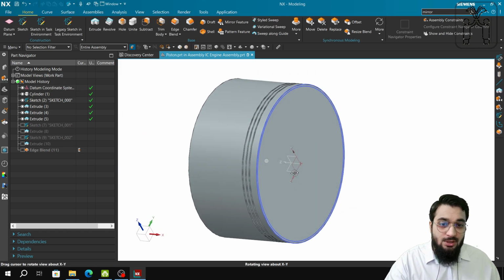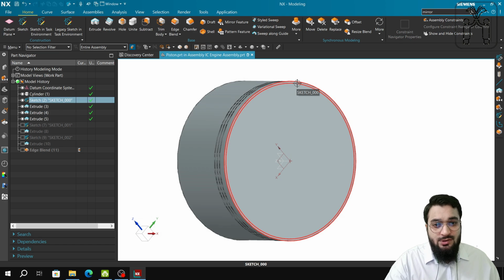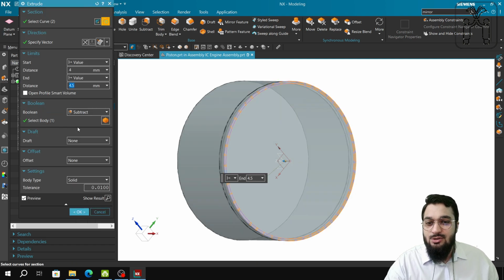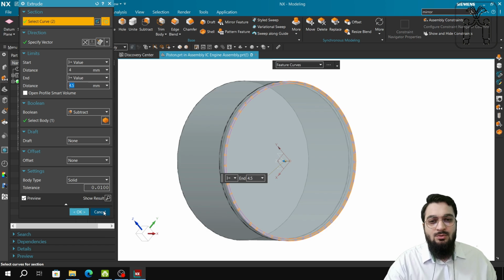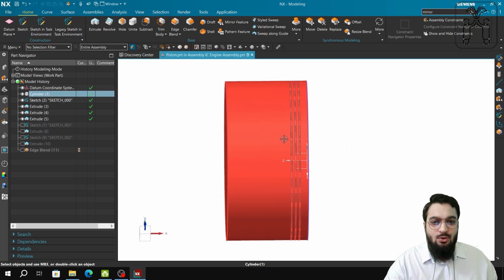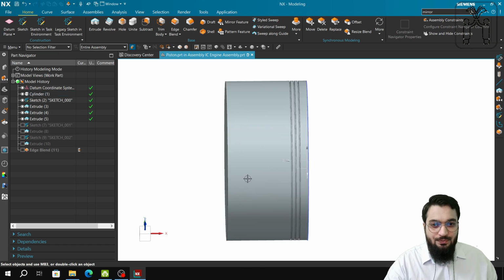The constraint should be made that both the circles should be concentric and the center should coincide with the origin. After that we will do extrude 4 to 4.5 and 5 to 5.5, whatever you want, just that it should have some distance between the groove that is displayed over here.